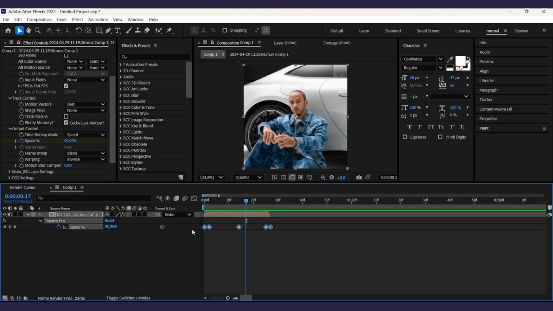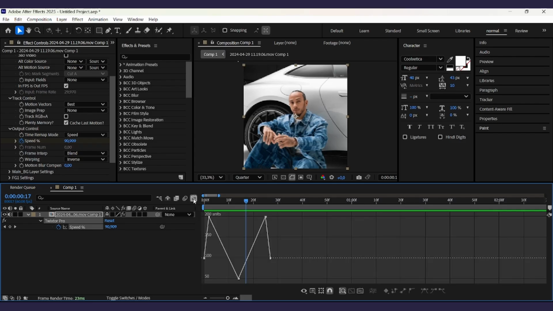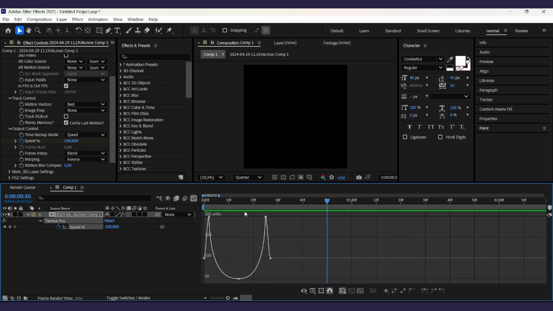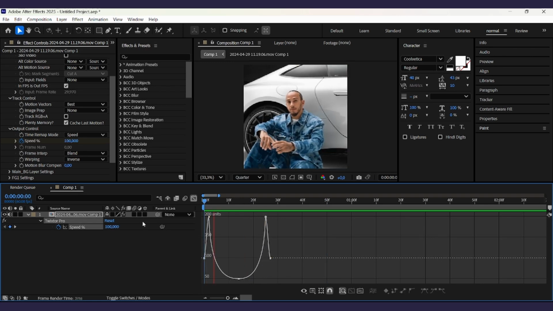It's not that important. So then highlight all of them and go to your graph editor here, highlight them again, and click on this Easy Ease button. Then just copy my graph. You move this one down to the bottom. Oh my god. And the same thing on the other side. And then you've got the whole slow-mo.